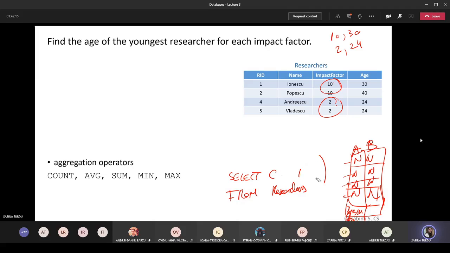And if you change this one to count distinct A, count of distinct A counts the number of distinct values in column A. In this case, it will return 1. There's a single value, in fact, Popescu.